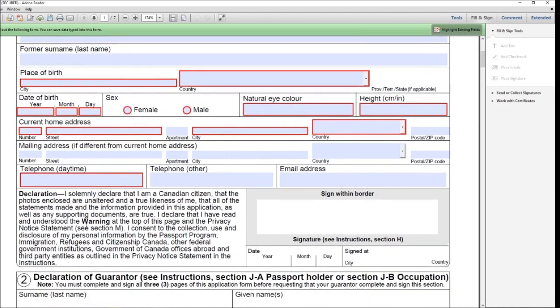And then rounding out section 1 of this application, personal information, you're going to be signing and dating here. For sure, read the declaration so you completely understand what you're signing off. And then when you do sign, please do remember to sign only within this white space here. Do not veer out of the border.